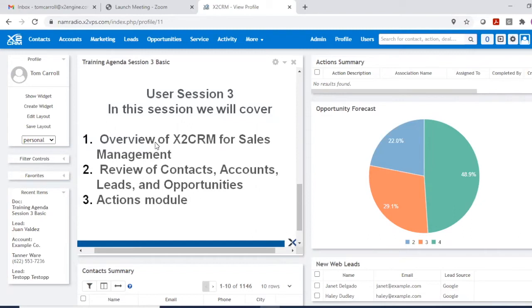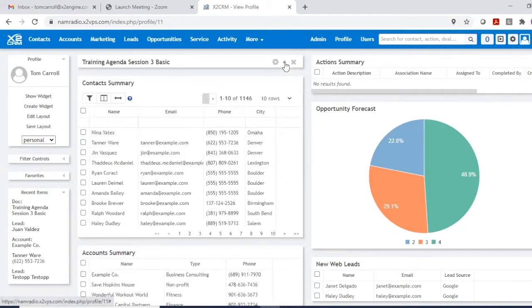So we're going to go over a little bit of an overview of sales management, and we'll review particularly the contacts, accounts, leads, and opportunities modules. And then we'll also talk about the action modules, which come into play with all of those other ones. So without further ado, let's get started.